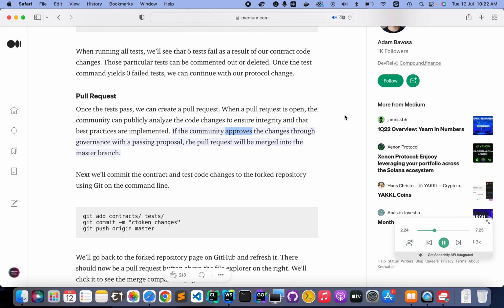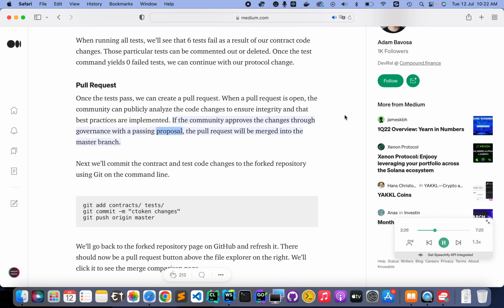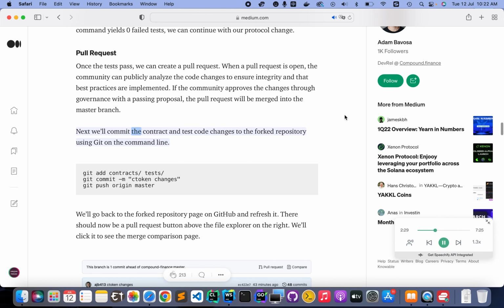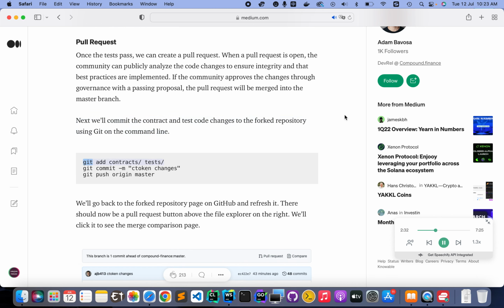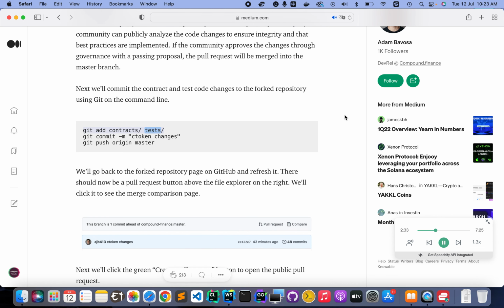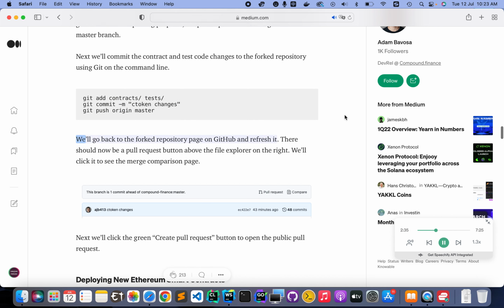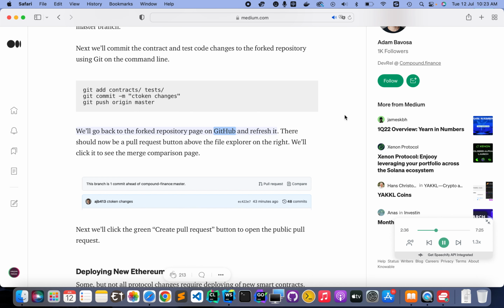If the community approves the changes through governance with a passing proposal, the pull request will be merged into the master branch. Next, we'll commit the contract and test code changes to the forked repository using git on the command line. git add contracts/ tests/, git commit -m "token changes", git push origin master. We'll go back to the forked repository page on GitHub and refresh it.